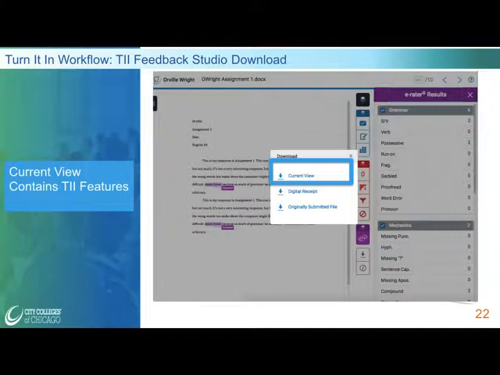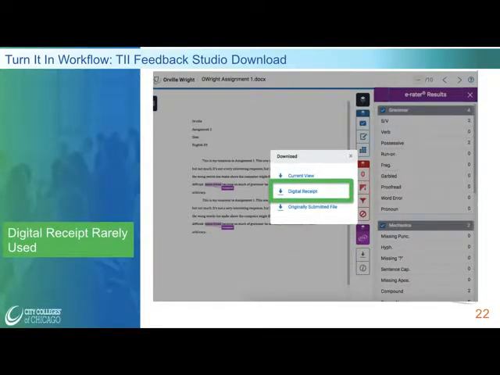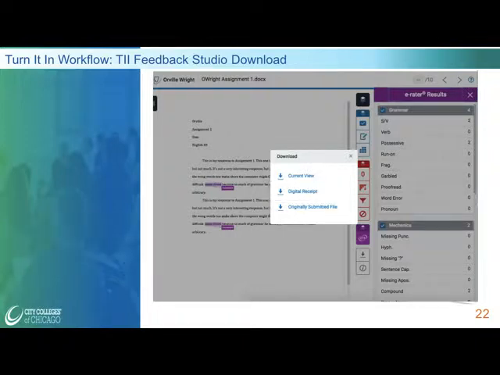The next option is to download the digital receipt. This option is rarely used because it doesn't download the paper. The last option is to download the original file type. This will download the paper as it was submitted by the student without any instructor feedback.